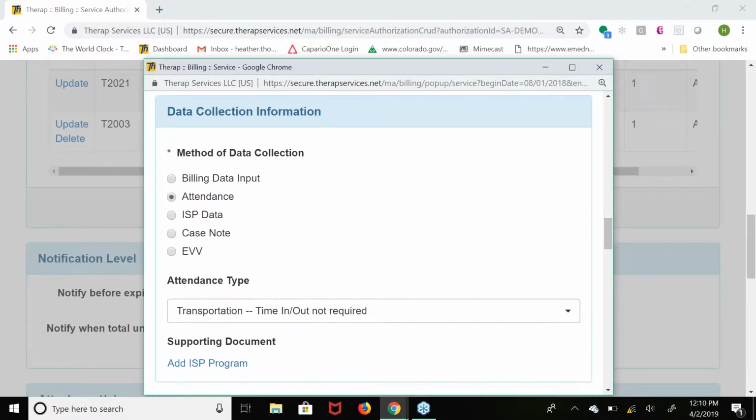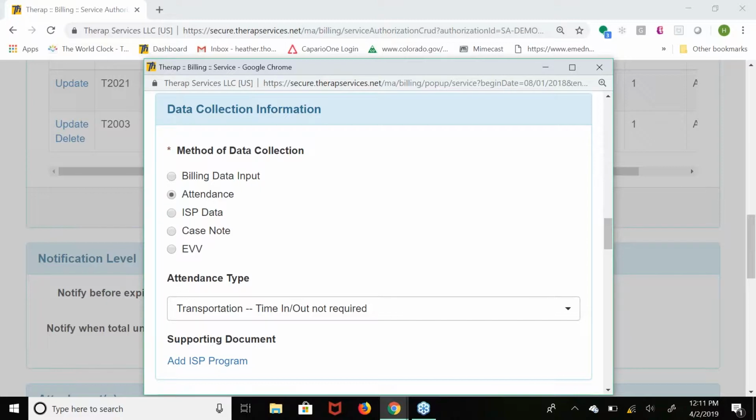But this is actually built for attendance, because staff are going to be able to indicate one way or round trip, and that's all they have to indicate. According to that designation, if they select one way, it'll generate one billable unit. If they select round trip, it'll generate 2 billable units. If you have more than that, you can label it accordingly, so you can say one way, 2, 3, 4, accordingly.